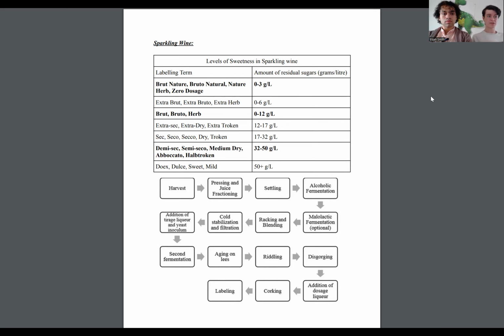A lot of winemakers have to make the choice whether or not they want their sparkling wine to undergo malolactic fermentation, but that's not a required step. After that, you have your racking and your blending. So the fractioning is coming back, and you create your blend. Then you stabilize and you filter out everything, all the gunk that gets in there. Then you add your liqueur de tirage and your yeast inoculum, and thus undergoes secondary fermentation.